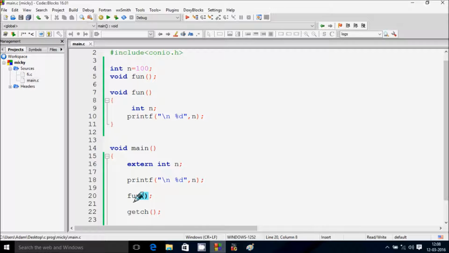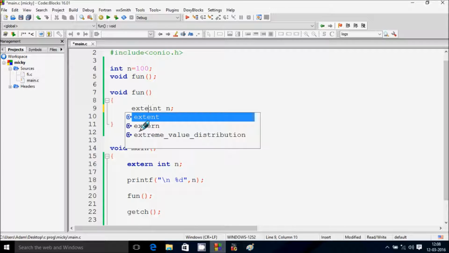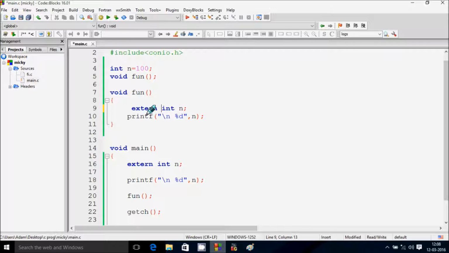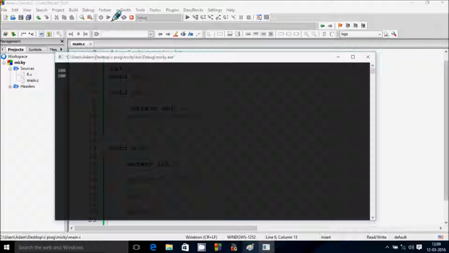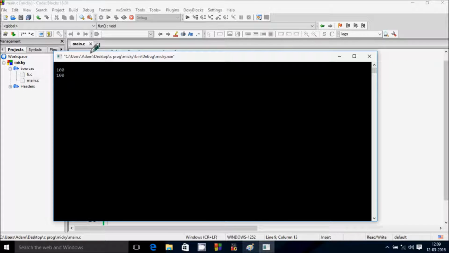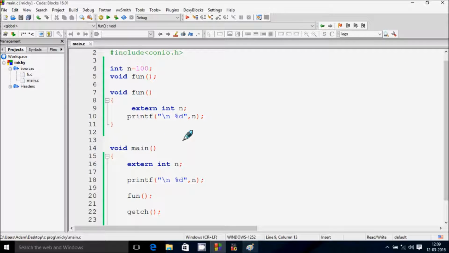So printf n, the first time the initialized value of n, 100, is displayed. The next time the fun function is called, here int n is not declared with the extern keyword, and this variable n is outside of the function, so it's giving a garbage number. If I declare extern storage class, extern int n, and run it again, this time it displays 100, 100. So I hope you understand the use of extern storage class in C programming.